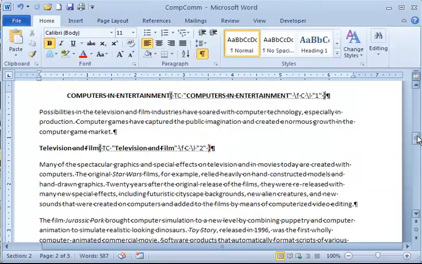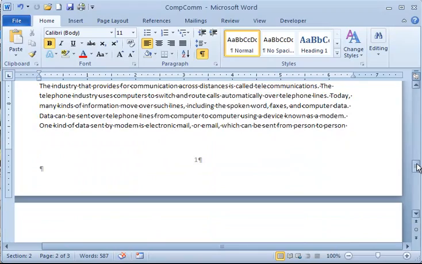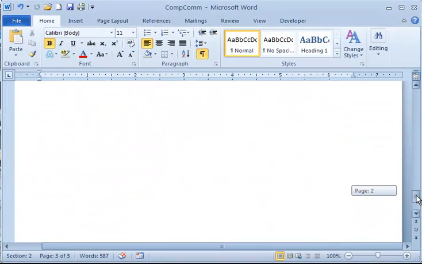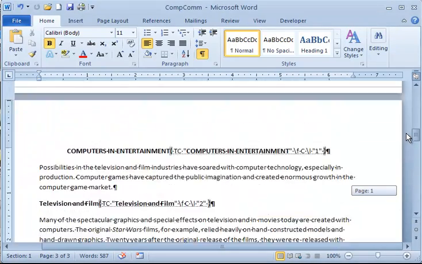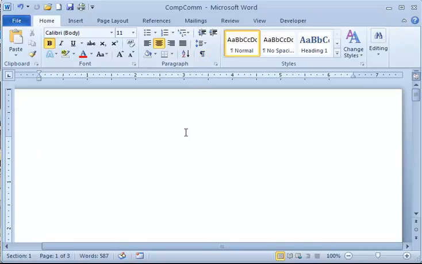Close out of the header and footer. Now the body of our report, if you'll notice down here, is 1 and 2. Then the first page, back up on the blank page that we inserted before, I'm going to turn off the Show/Hide button so I don't see the section break.